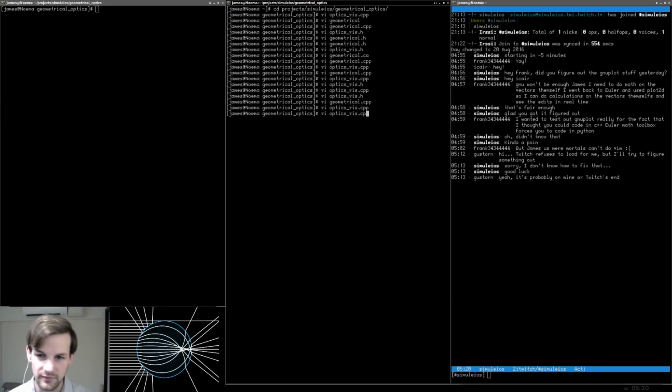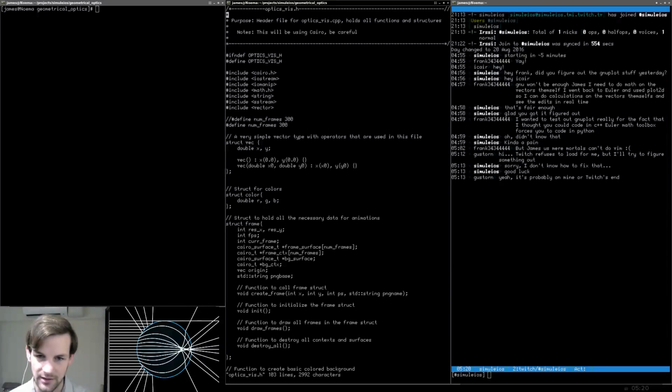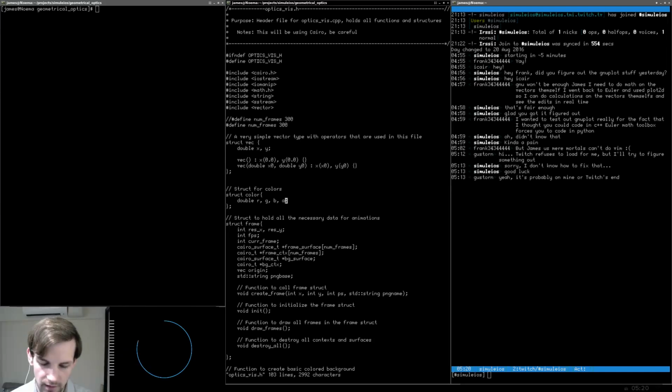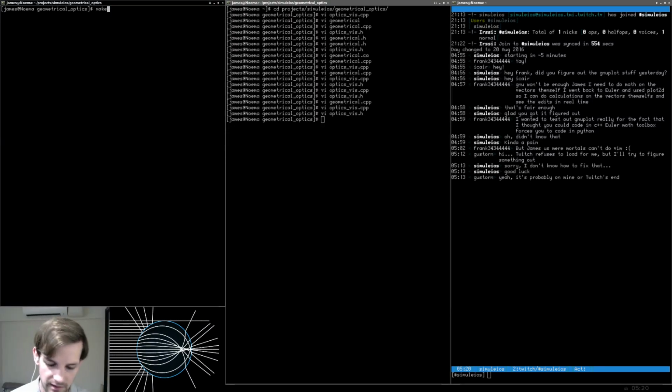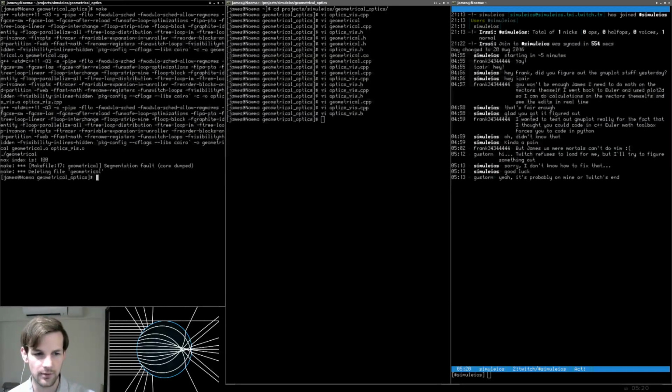Now I need to go into optics visualization.h actually, because that's the one that has the color in it, my bad. So color RGB, and we'll also do alpha. Okay, let me write and quit this, and let me just make it and see what happens. I've got a feeling it'll break. Segmentation fault. Okay, so let me think here.